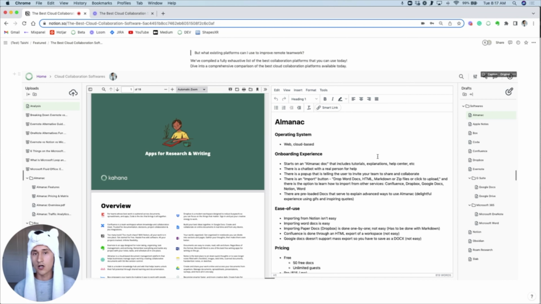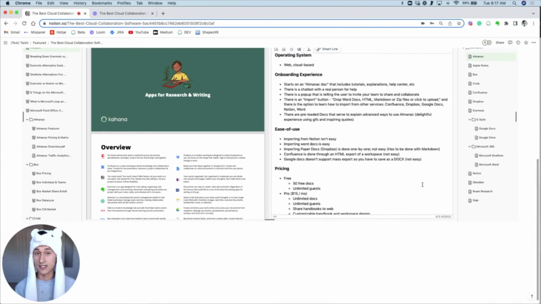So this is actually an amalgamation of all of the research and all of the notes I've been taking about these Medium articles that we're writing. So we're publishing a lot of posts about different cloud collaboration softwares, and Kahana is the place where our team can really work together and gather that knowledge and information and share it, and also bounce ideas off each other.